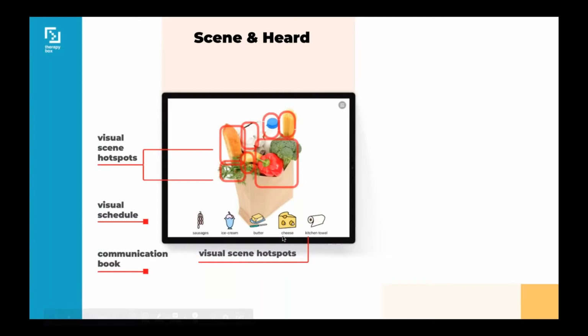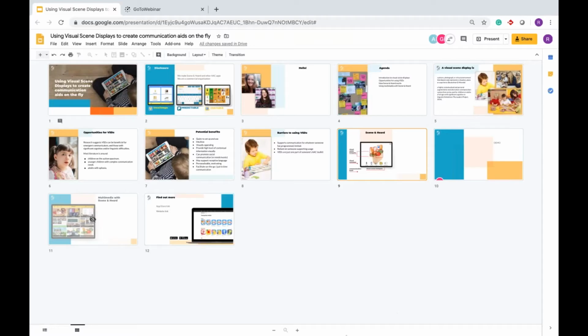Okay, I'm going to hand over to Gabrielle, who's going to walk you through Seen and Heard and show you some of the really key features: the visual scene hotspots, how to add a schedule, the communication book, and how to add hotspots. So I'm going to try to do that as efficiently as possible and hand over.